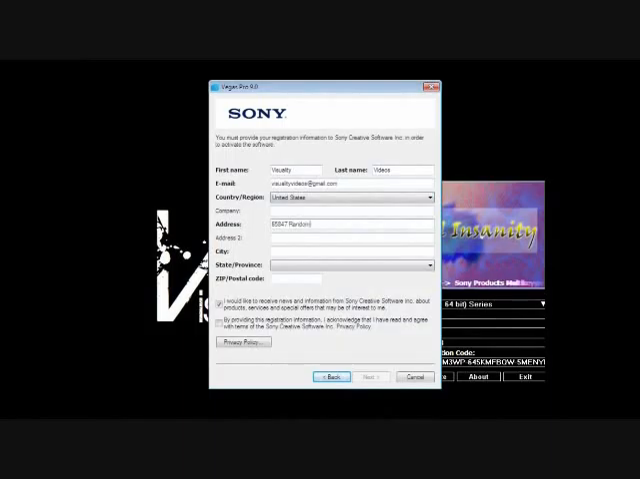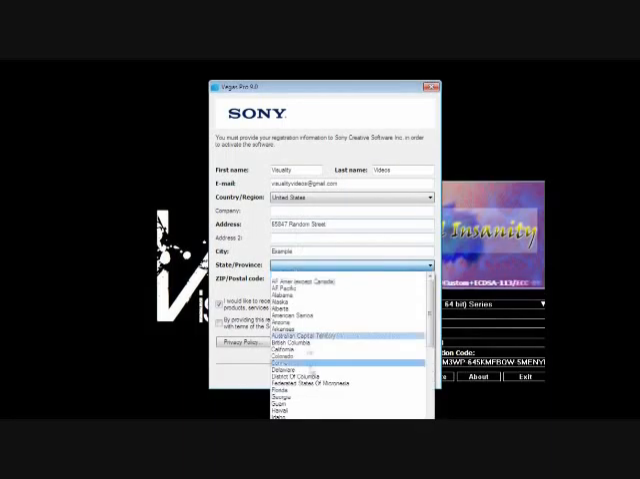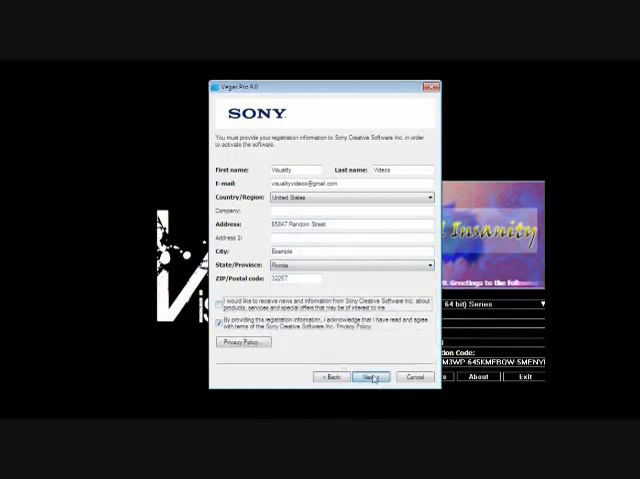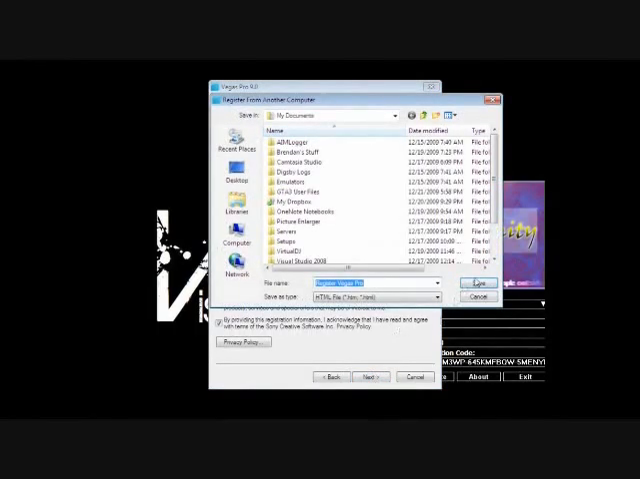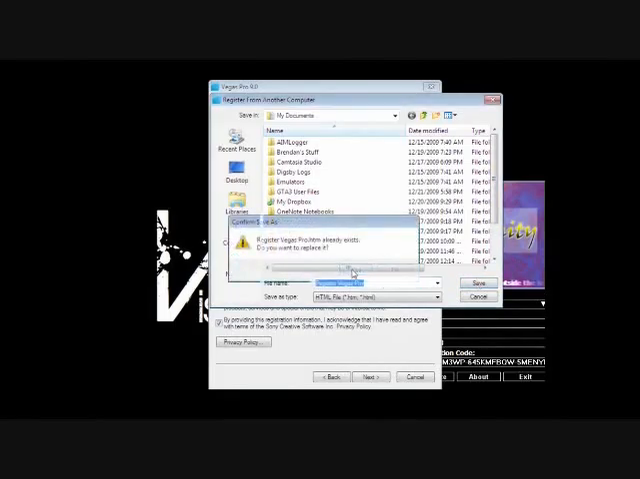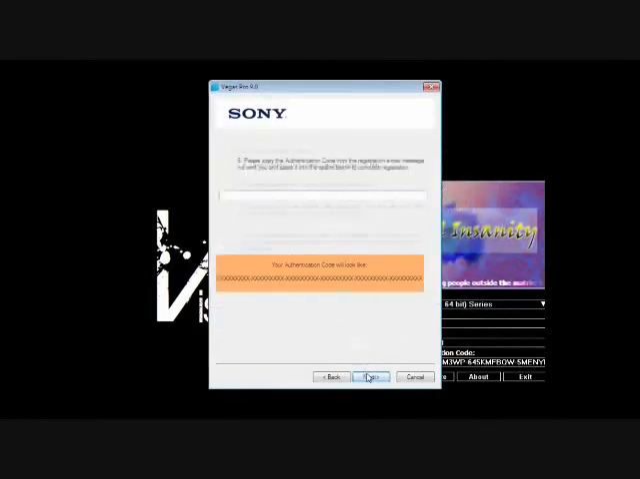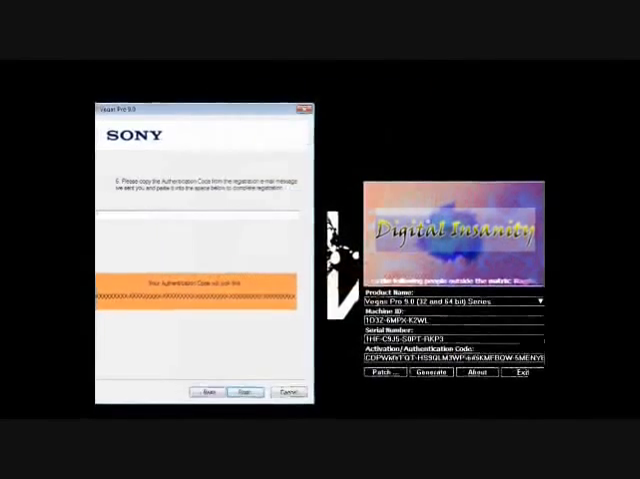It doesn't have to be correct. I'm just using random things. So after that, just click Next. It'll ask you to save this file. You just have to save it, and then you can delete it later. Then click Next, and it'll ask you for the activation code.